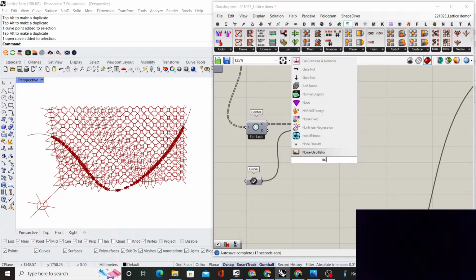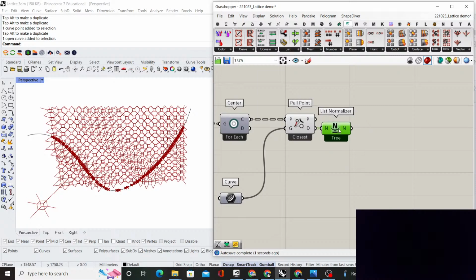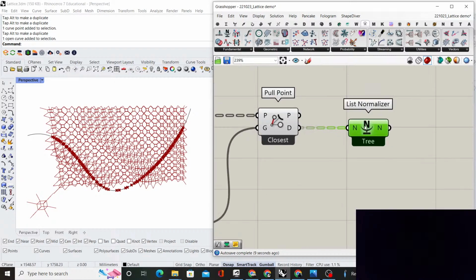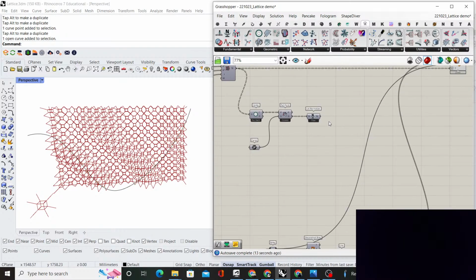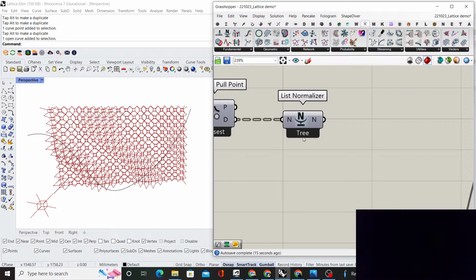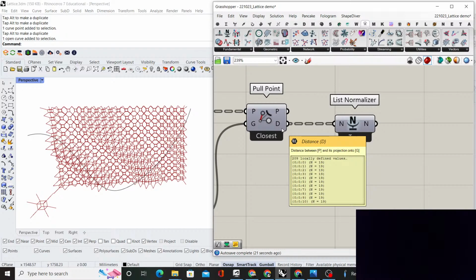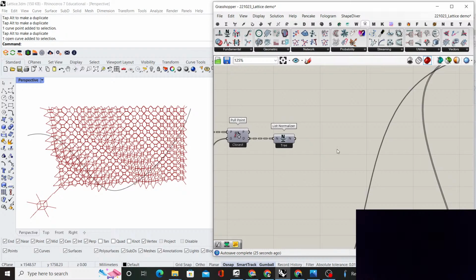Okay, so now we have the distances for each of those cells. We're going to use the list normalizer component. It comes from the Heteroptera plugin, which is a super useful one. It can be downloaded from Food for Rhino. It's a free plugin, so you can use it. And you see it normalizes the data as a tree. So it takes the bounds of the entire tree and it normalizes them all against the same domain.